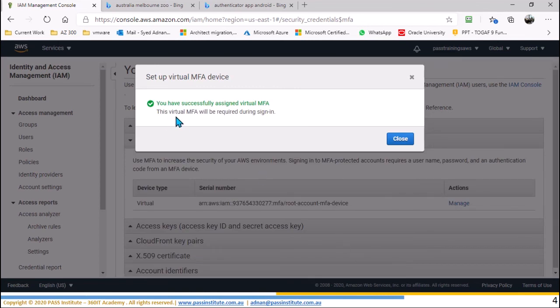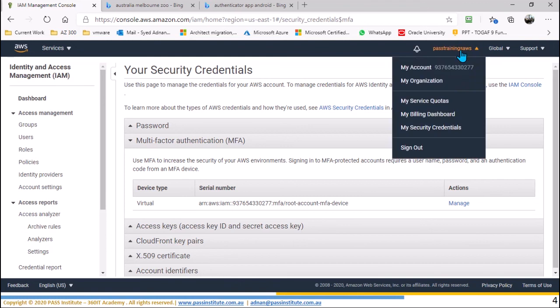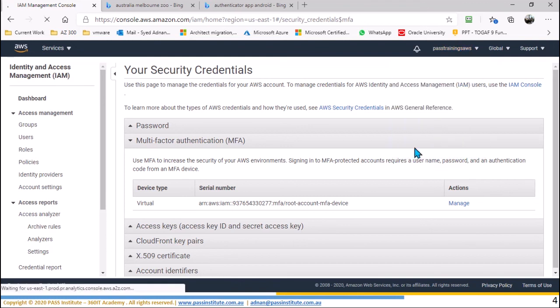With these two codes, it will connect my AWS account with my phone. Now multi-factor authentication is enabled. That means every time I need to log into AWS, I would need to also enter the authenticator code. So let's try this out. I'm going to sign out.